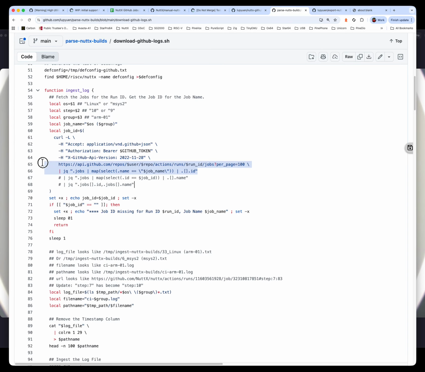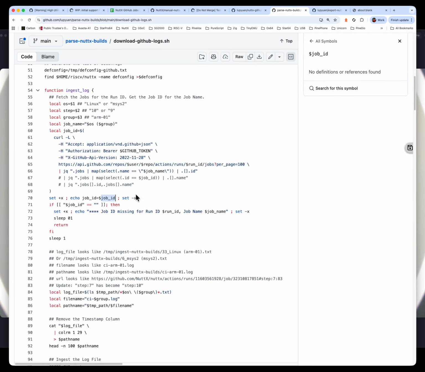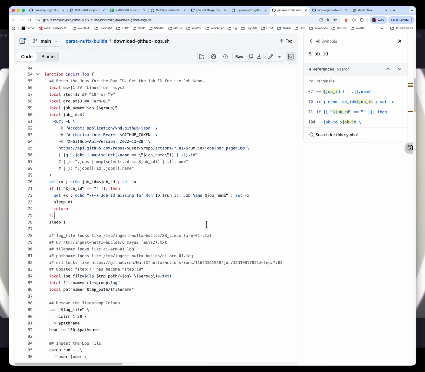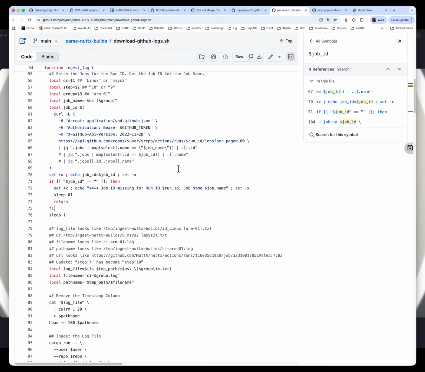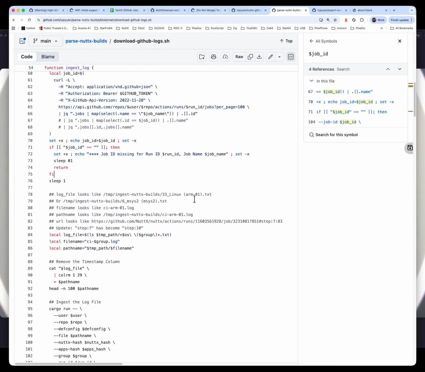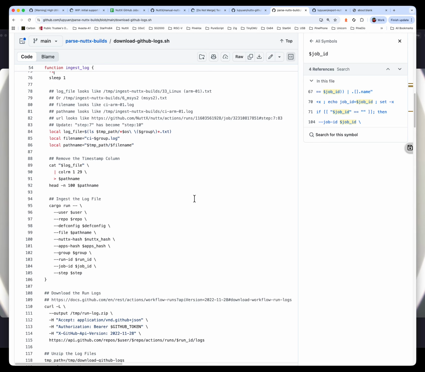We need both. Right now, we only have the run ID, and to get a job ID, we need to do this call to the GitHub API, so that we can select the job, let's say ARM01, and this will tell us the job ID. That's the output from this script here. Good. Now that we have the run ID and job ID, we can continue. Here is the part where it runs our Rust program, cargo run, passing all this information: the repo owner, the repo name, the run ID, job ID, and so on, right?